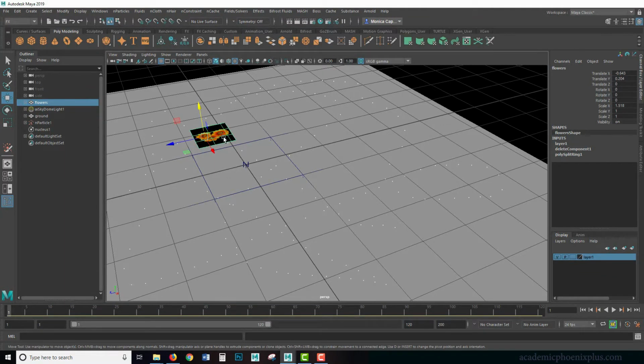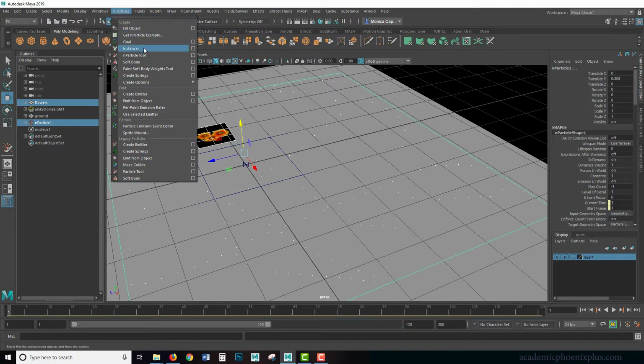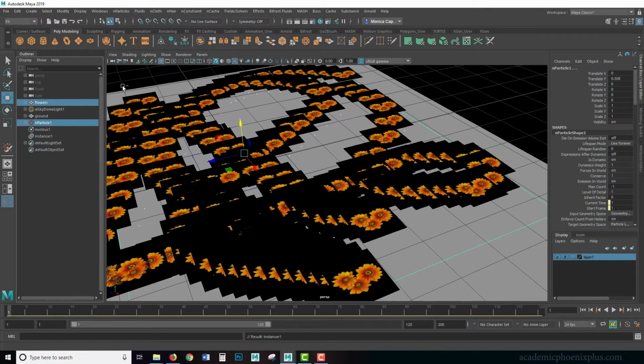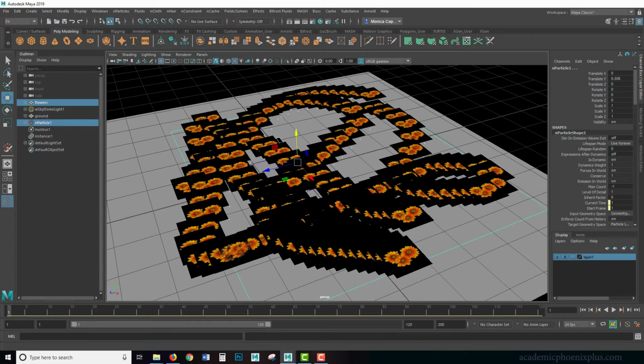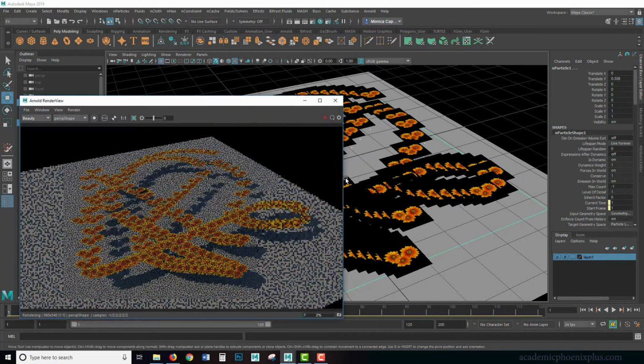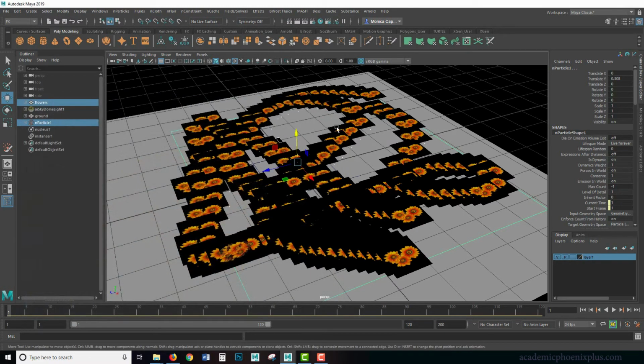So what we can do is select the flowers, select the particles, and we're gonna go to nParticles and then go to Instancer. And really quickly, we get a whole field of flowers. So if I go ahead and render this out, wherever I place the particle, it is there, which is actually pretty fun because it's so quick.